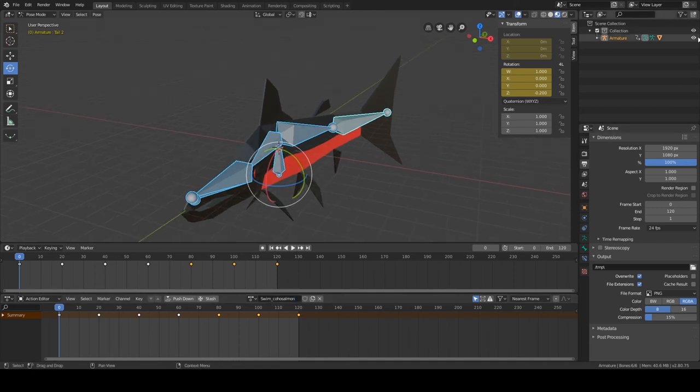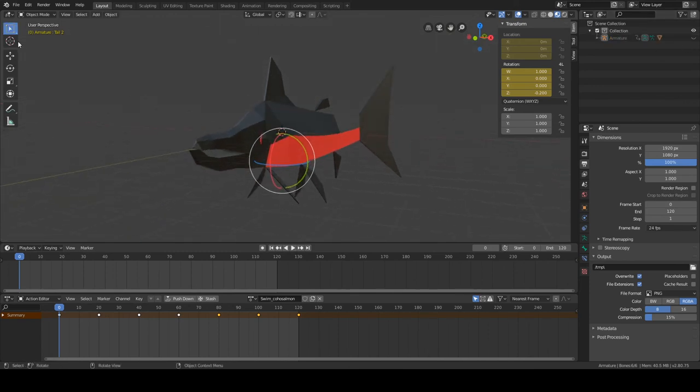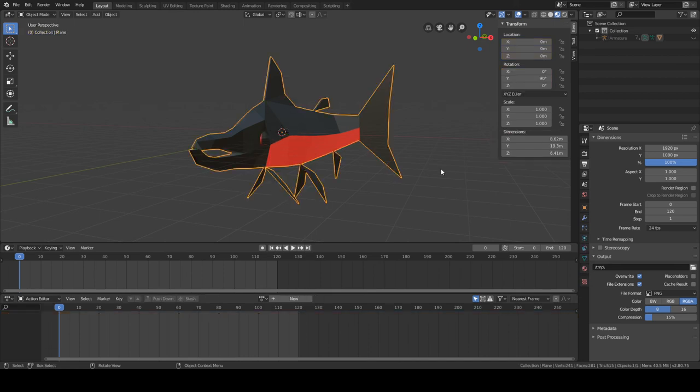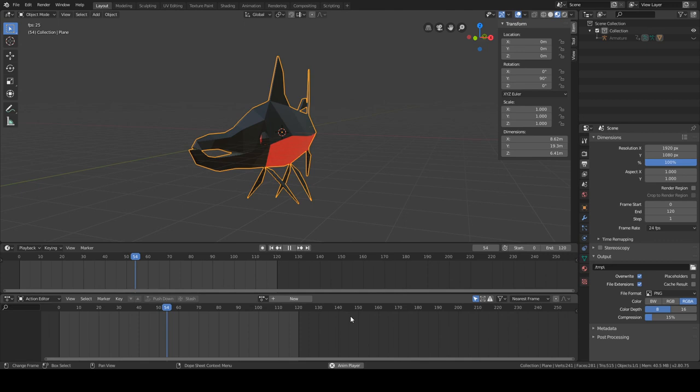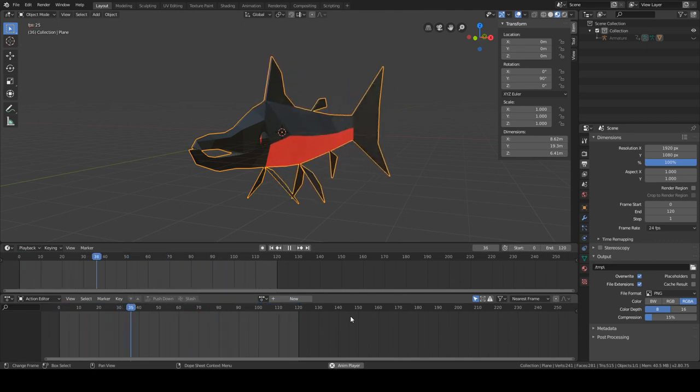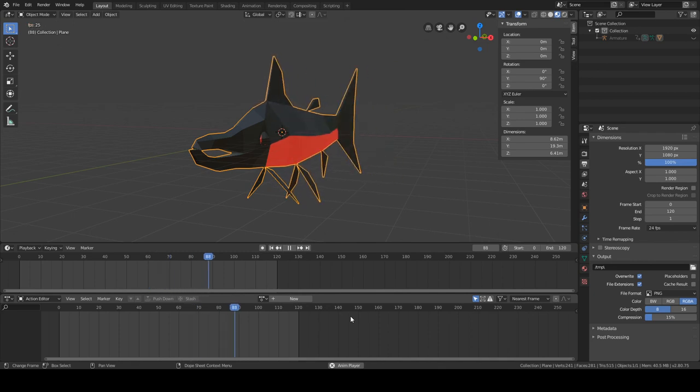And now I'm going to hide the armature, and you can watch. And there you have it. We have successfully animated the swimming animation for the Coho Salmon.